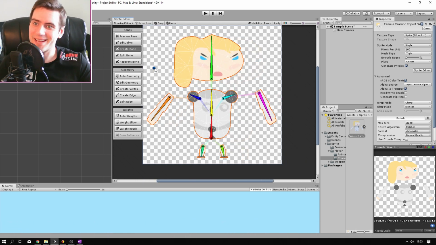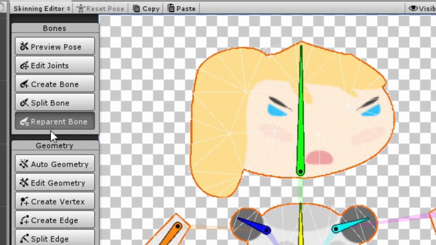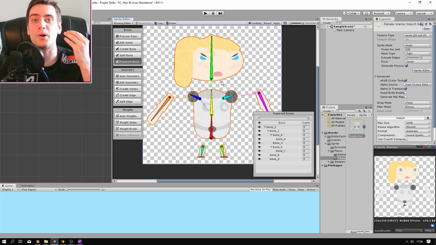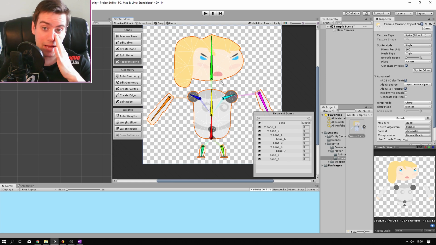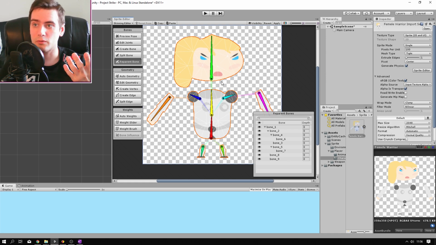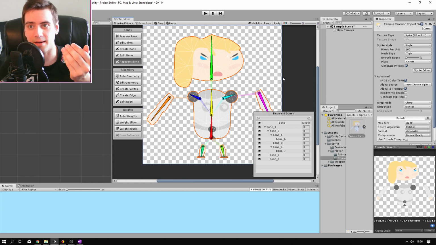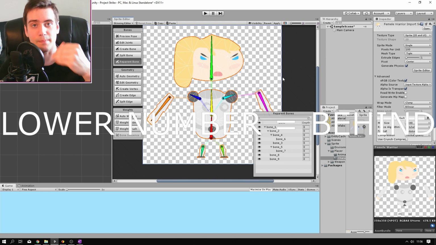Now we're gonna click on the reparent bone. Reparent bone makes some body parts be in front and some be behind. For example, I want the head to be in front, and the legs and hands to be behind the body parts. So this is a very easy one. Higher number means more front, and lower number means it's behind.